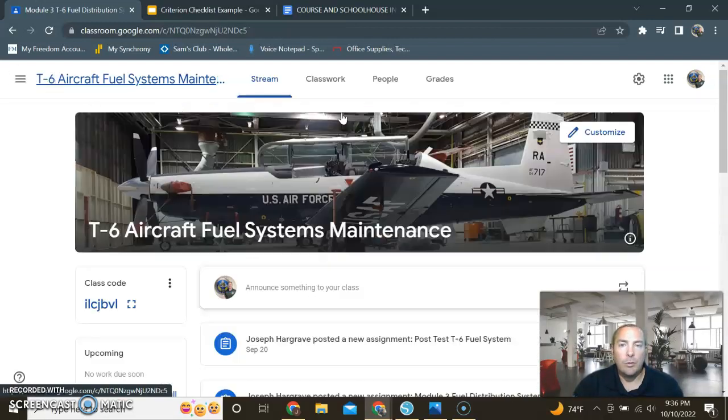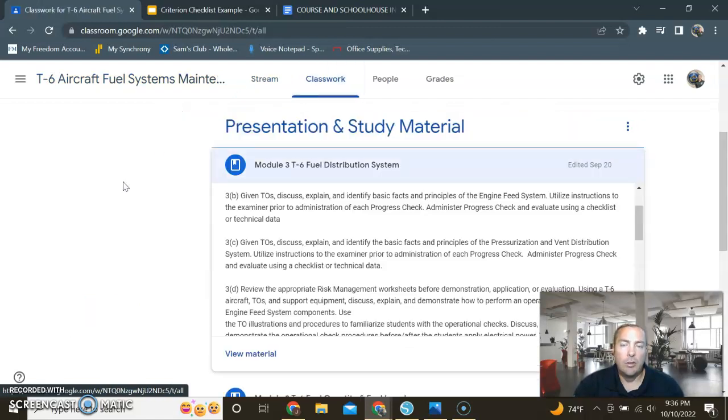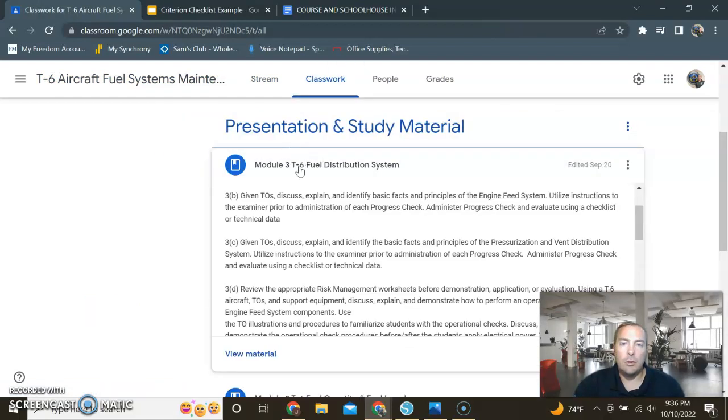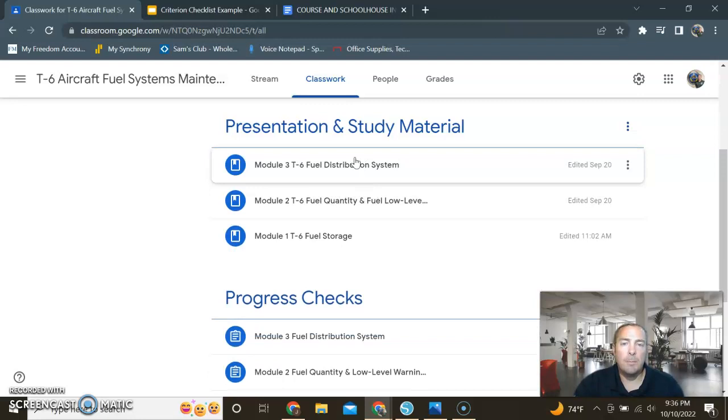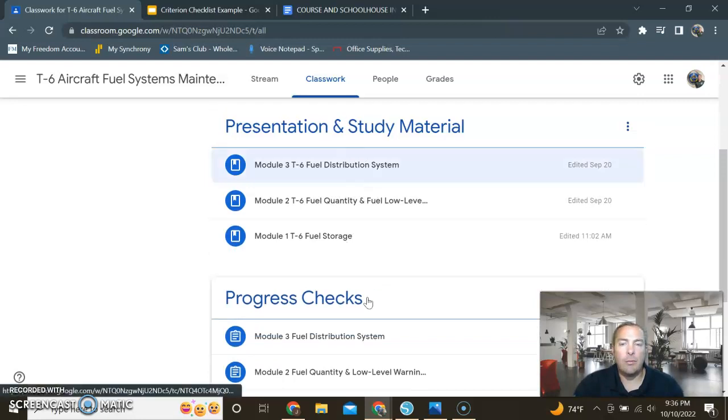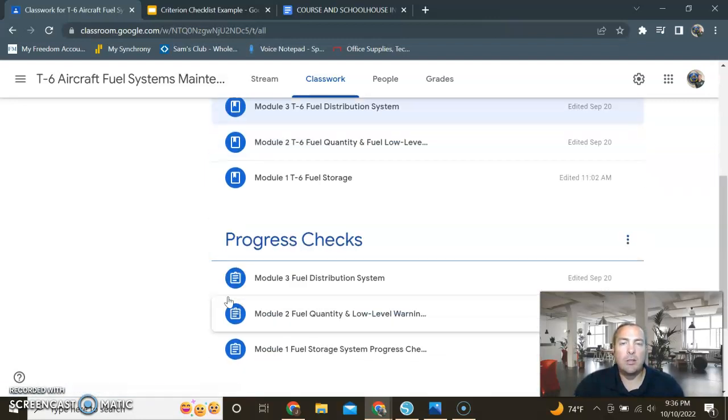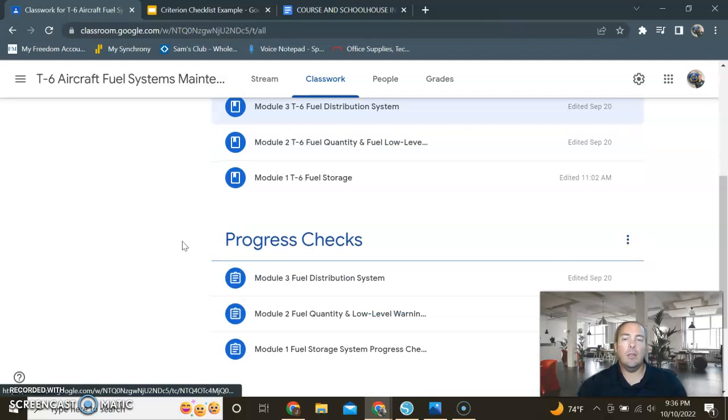When we go back to our classwork and we look at our other learning objectives or learning activities, within these PowerPoints, we will have the progress checks. Now, these progress checks are unique, in the sense that they're designed to test the knowledge of a student, but they're also designed to support the level of learning that is required when it comes to aircraft maintenance.